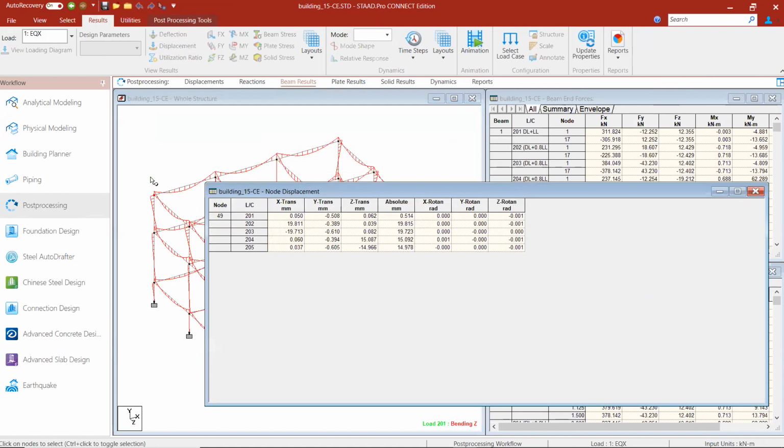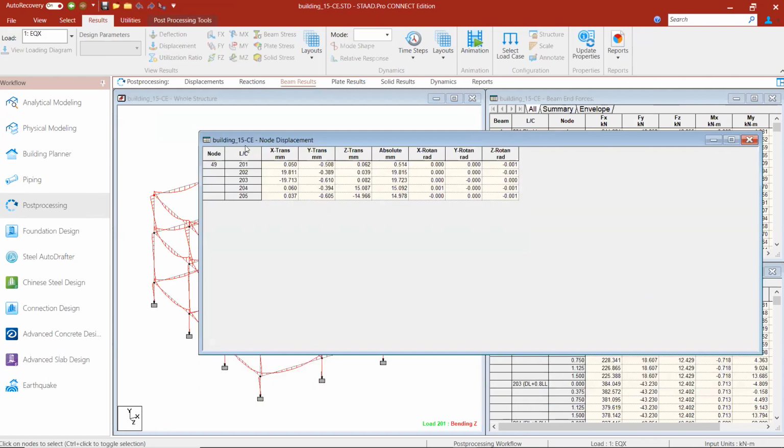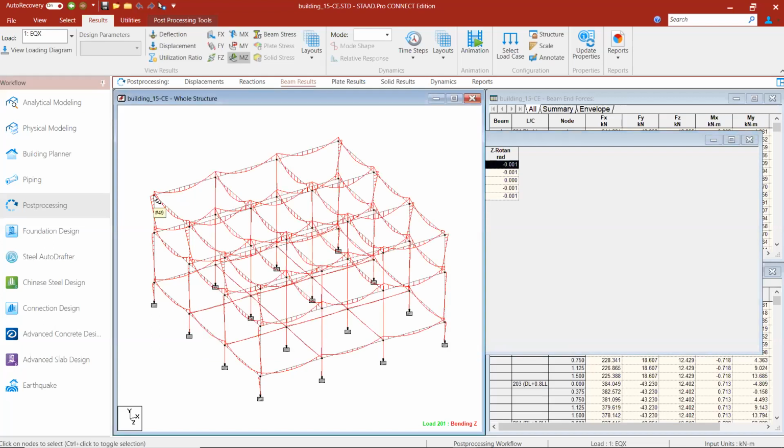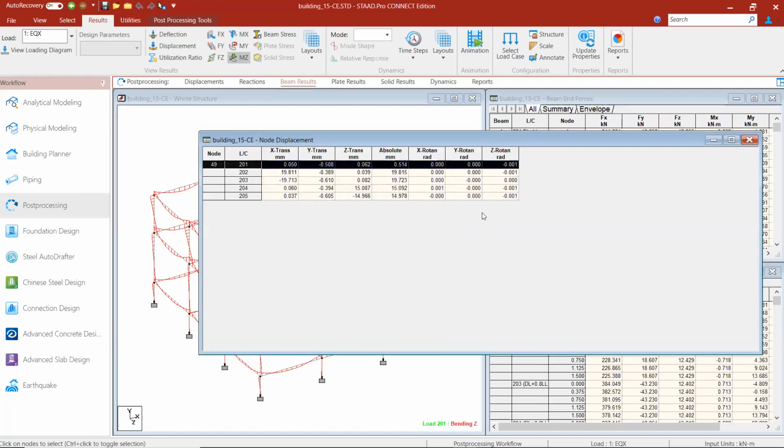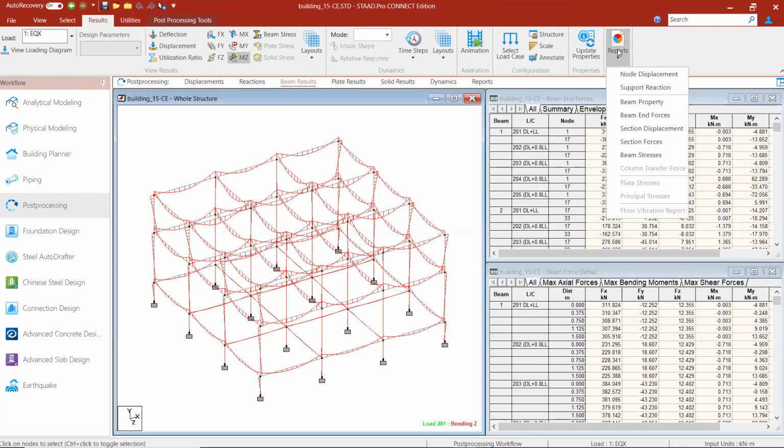And if you want to check the node numbers, just click shift. I have to close this window first, but you can press Shift N and it will display the node number. Or if you just drag your mouse over here, this is the 49th node, and everything related to displacement is available for all the load combinations that I have selected. So likewise, you can simply use this report option. Everything is available over here.